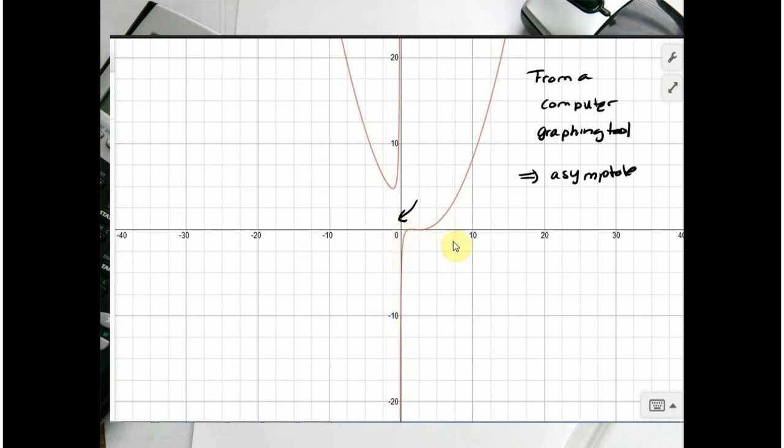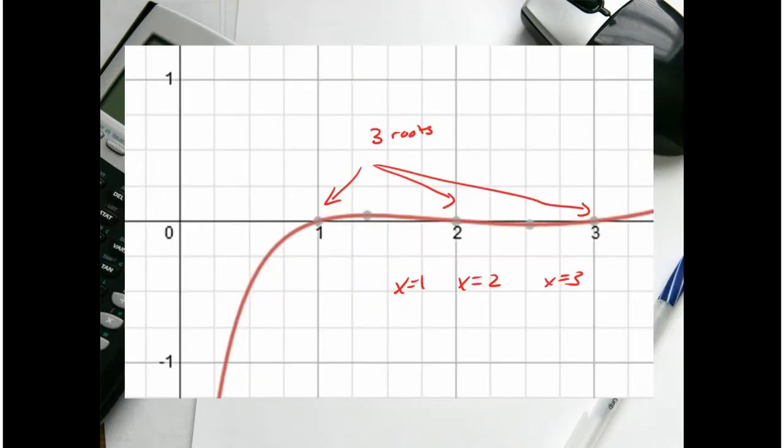But I can't really see it because it's all squished. I can't see what it is. So I'm going to zoom in. And what's nice about this graphing tool is it lets you zoom in by just clicking zoom in. And I can see that there's a root at 1, 2, and 3.